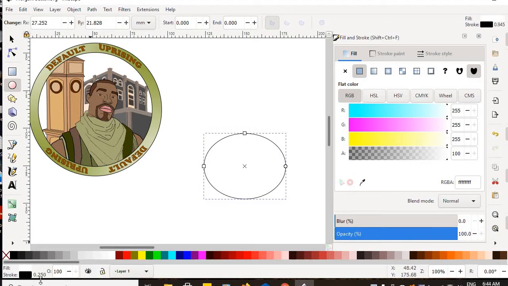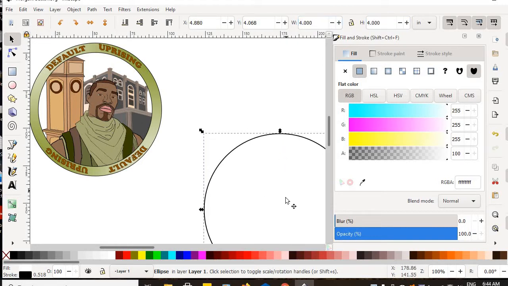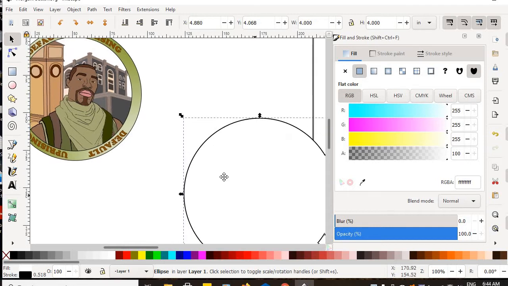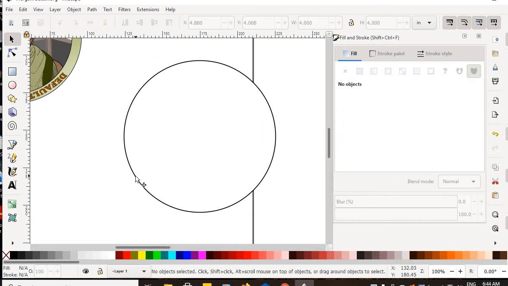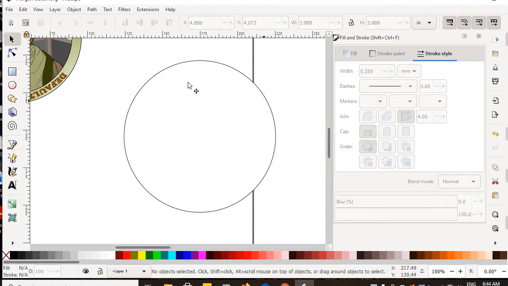Set your stroke size to about 0.25 inches. About 0.25 will make it nice and thin. And then when you've got your circle built, go up to your property bar, switch your measuring numbers, switch your format to inches, and use your height and your width to make it 4 by 4. You want your initial circle to be 4 inches in diameter. Again, make the width of your stroke 0.25, and that'll give you a nice thin line.